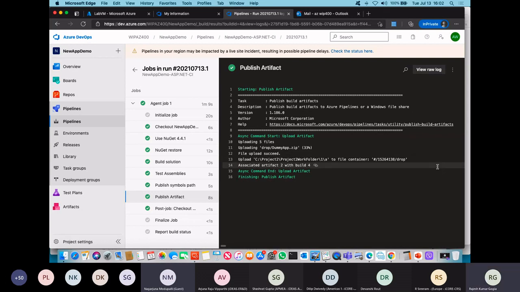Hello, Rajesh. So that means your artifacts are being stored in two different locations: one in the Azure pipeline, and one in the drop directory itself also. Is that clear to everyone?